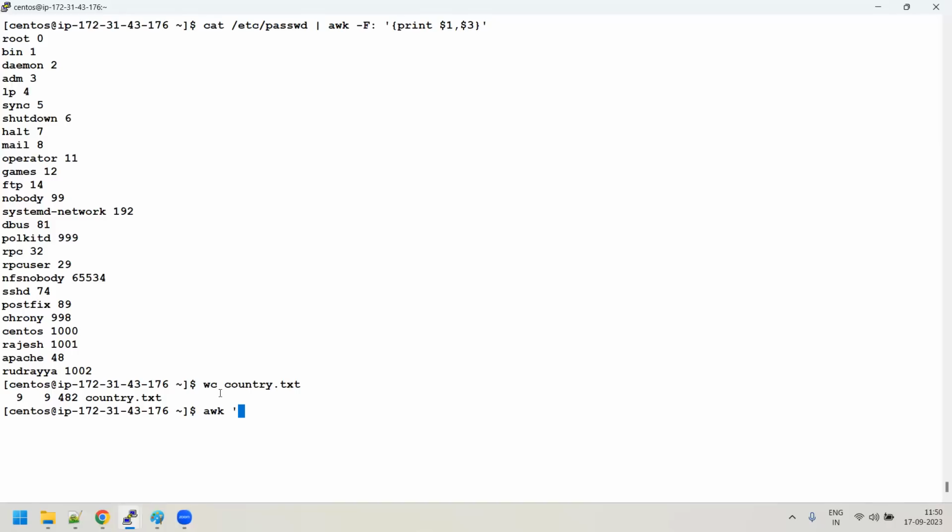I will open the bracket and use print NR to display the total line number like this. But here I have to use the END block like this, and then specify the file name. See, it will show the line number. Okay, so you can do many other things also.